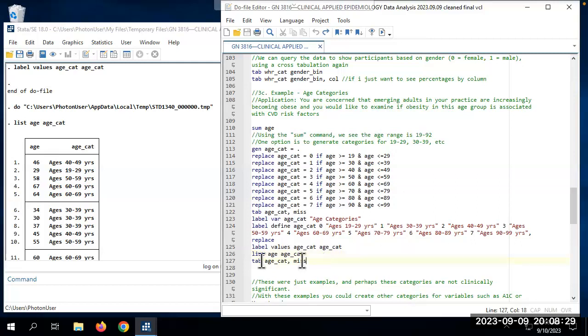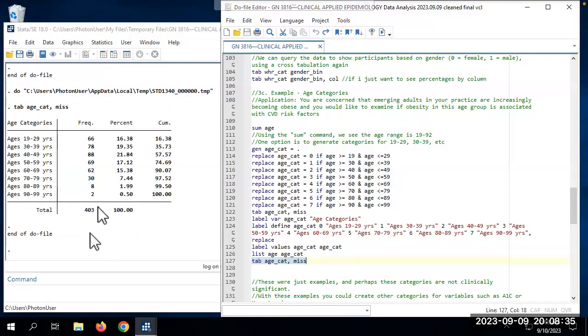And now let's just do a tabulate of age cat and missing to see how it looks. Control D. And we have all 403 participants had their ages collected, and we can see now the exact breakdown, and it's labeled very nicely. So these are just examples. Let's go back to our do file here.